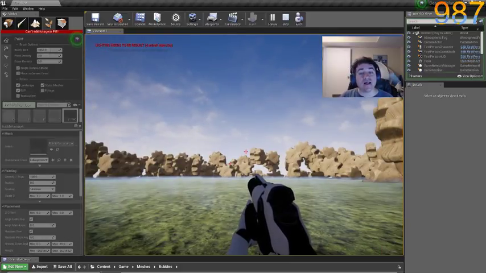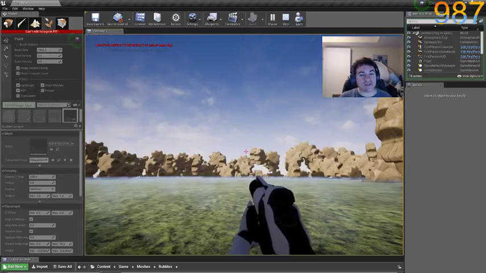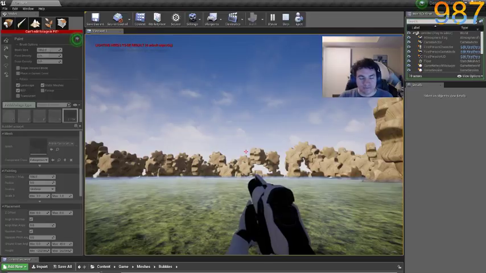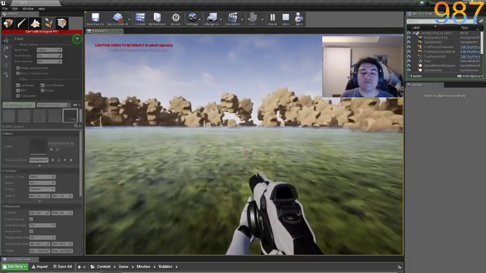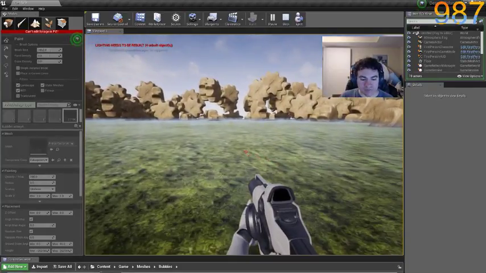Let's say I like the way this looks, so I could duplicate this object that I dragged into the foliage editor. I could duplicate that and then change its material to even less, so I would get even a spookier feel. Pretty cool.